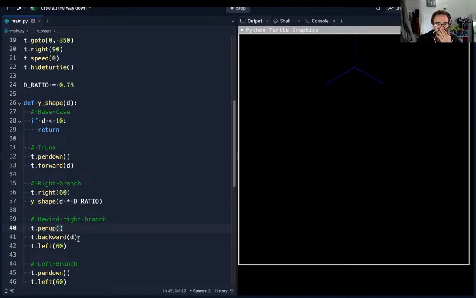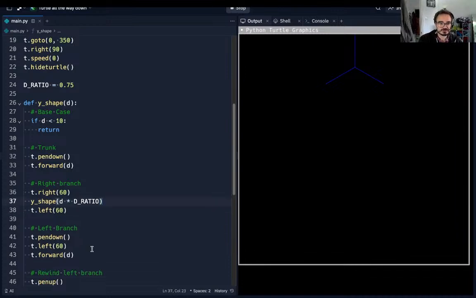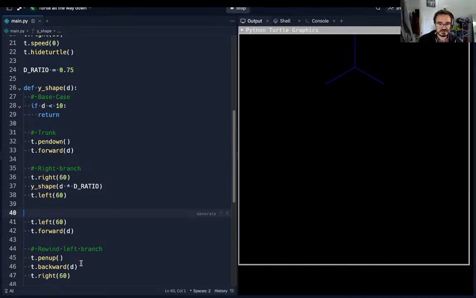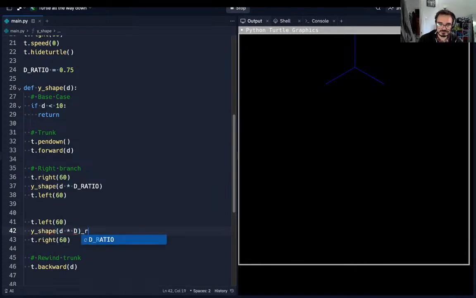We don't need to rewind the branch. We just need to then go left to put it back in the middle. And then for the left branch, it starts with pen down, so I don't really need a pen down here. And then for this, just call Y shape, D multiplied by D ratio.